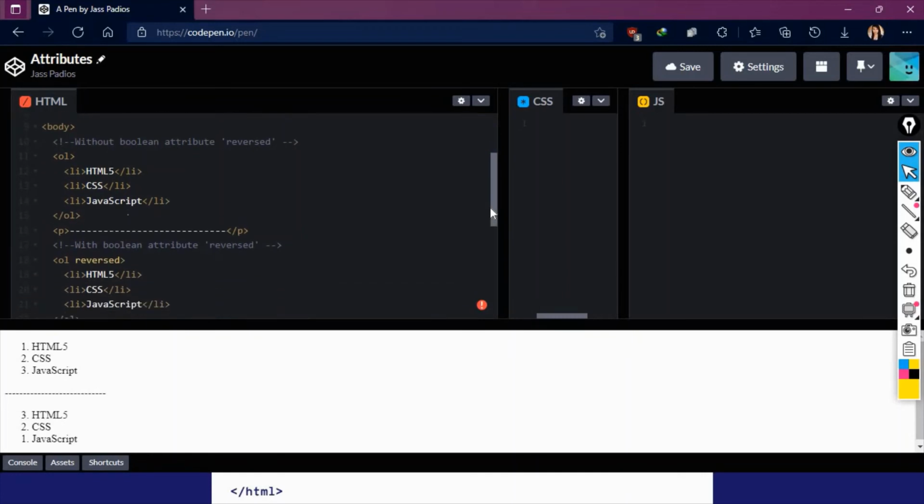And another example for non-global attribute. Here is an example of an ordered list. We use the OL tag for ordered list and the LI tag to specify the list items in this list. As you can notice, without adding any specific attribute, this is the result of that. It is an ordinary ordered list numbered from 1 to 3.